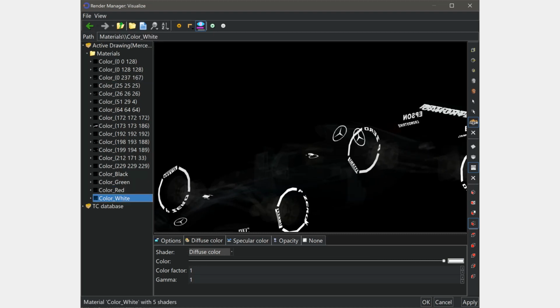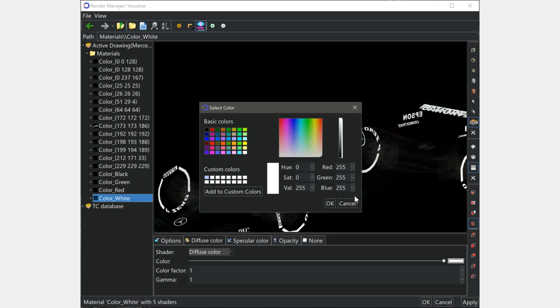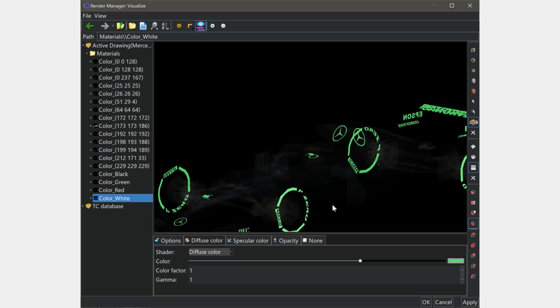Change color and diffuse color shader. Highlight color changes to new diffuse color. Click on Highlighting button again. Now all the materials will be visible.